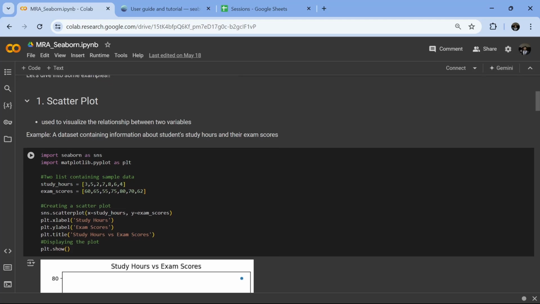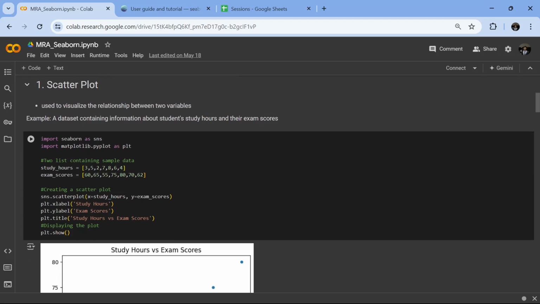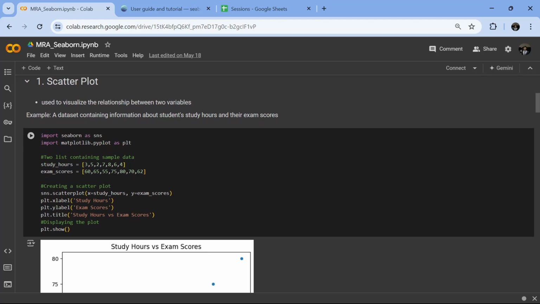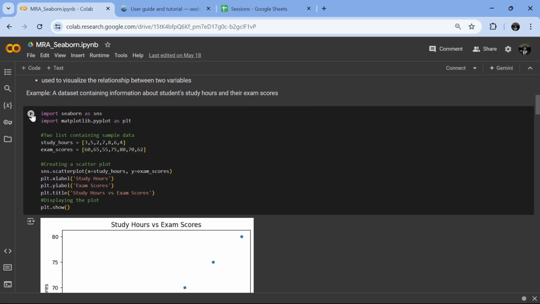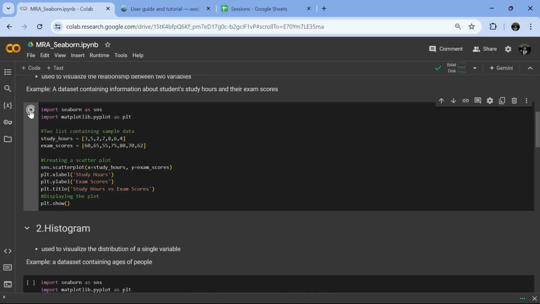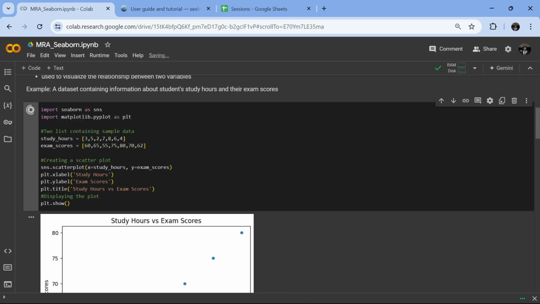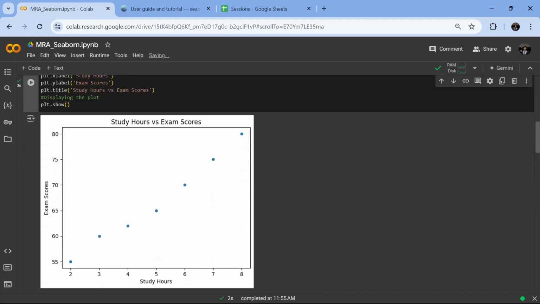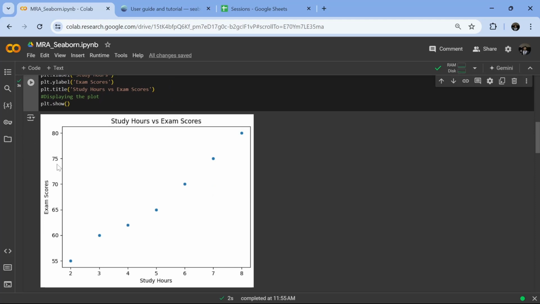Then I'm going to label it by using plt. The xlabel is study hours, the ylabel is exam scores, and the title would be study hours versus exam scores. Now if I run the code, it should show a scatter plot of the relation of this data. As you can see, my x label is study hours and y label is exam scores, and 80, 75, 70, 65, 60, 50 are the scores, and 2 to 8 are study hours.